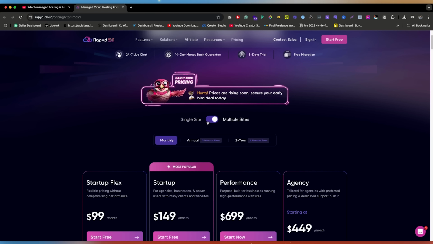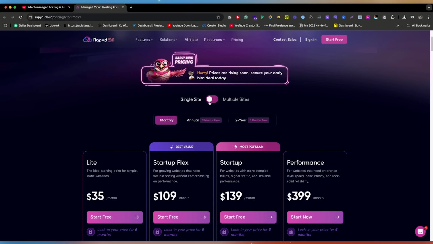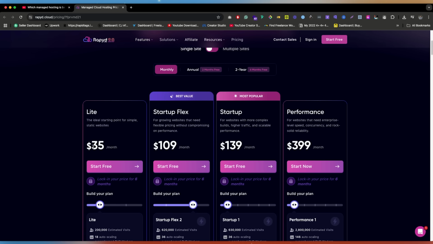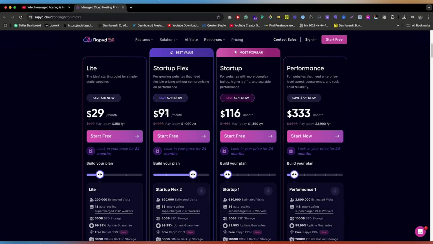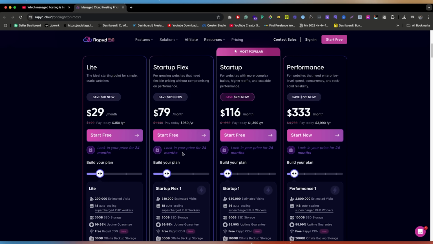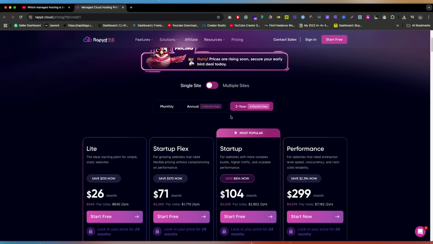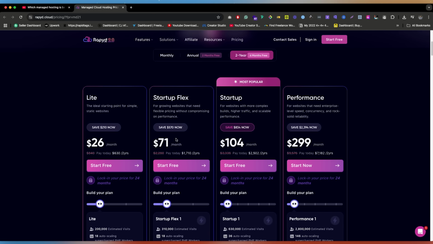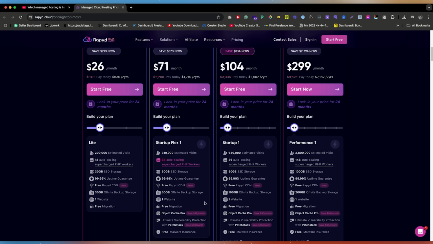Here, if you select single site or multiple site, you'll get different pricing. For example, right now I'm on single site, and for single site I need to pay $35 per month. If I go with annual, I will get 2 months free at $29. If I go with Startup Flex, it's going to be $91, and Startup Flex 1 is $79 if I go annually. But if I go with the 2-year plan, I will get 6 months totally free, and for 2 years, I need to pay $71 per month. And this is totally for only one website.